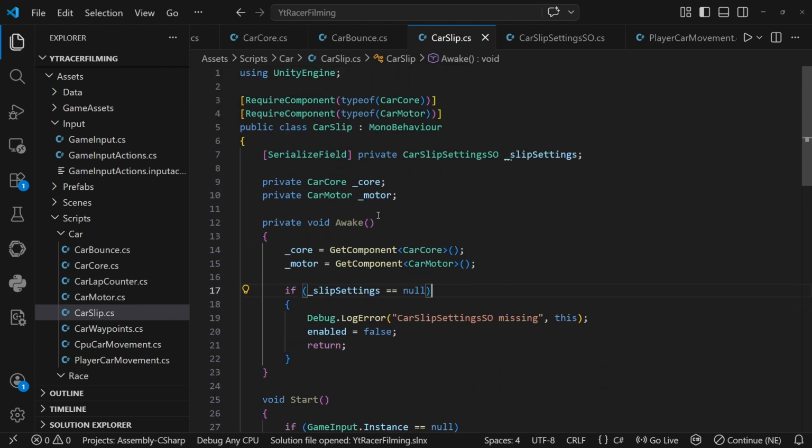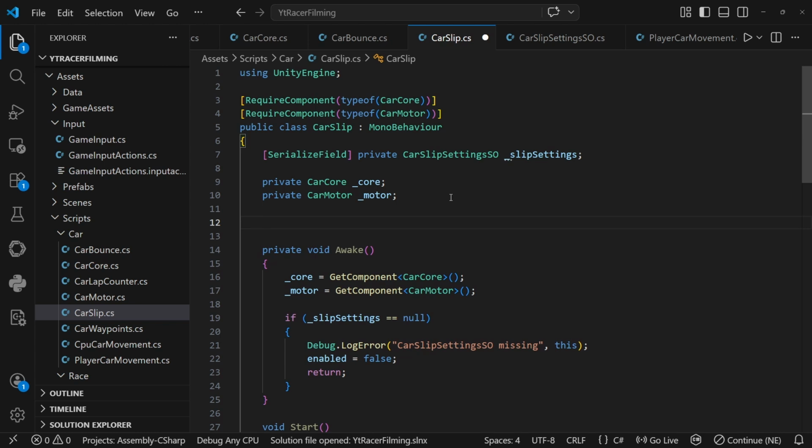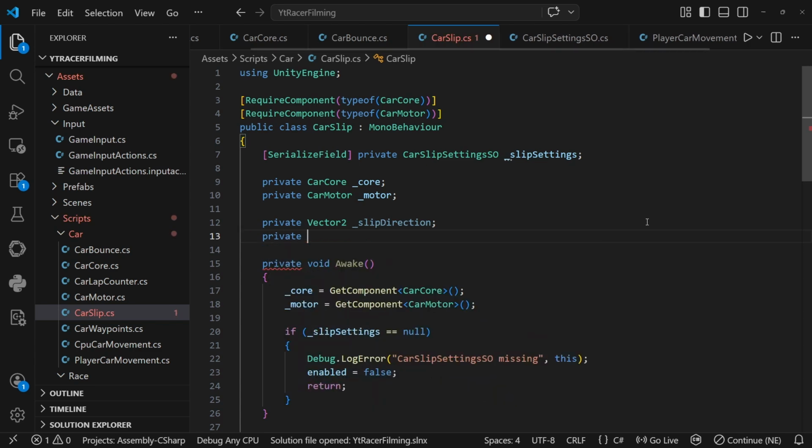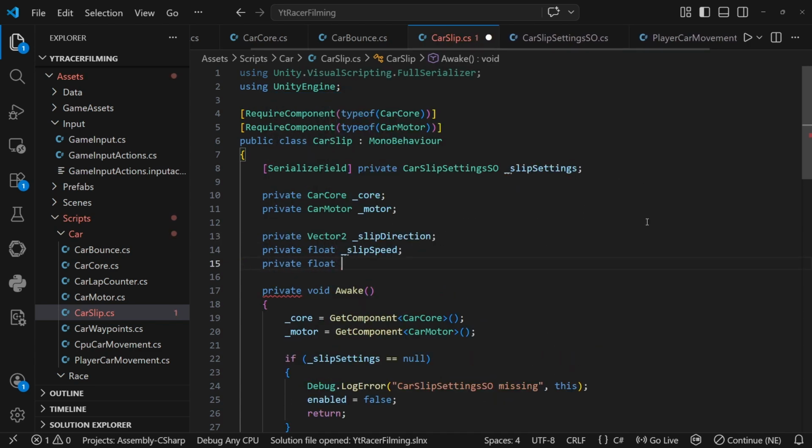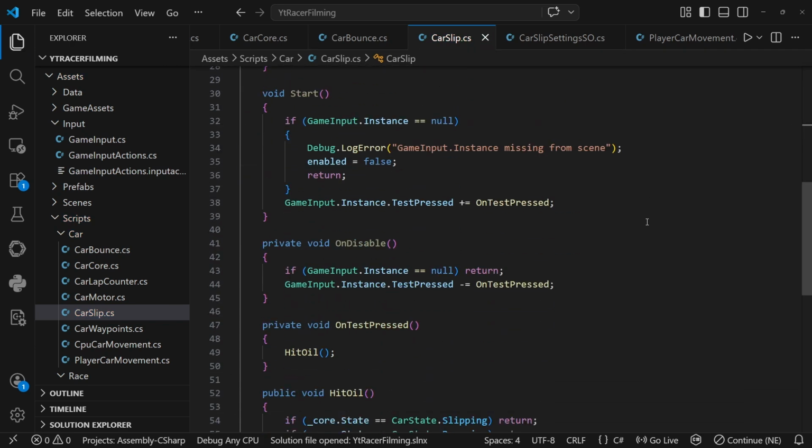So for the slip to work, what we need to do is we need to understand from our slip settings our speed, which we're going to pick at random. And we also need to make sure we know which direction we're going in, because once we're rotating, we obviously can't then go in the direction we're facing. So we'll make a new private vector2 called slip direction. Then we'll make a private float slip speed. And we need to keep track of how long we've been sliding for. So we'll make a private float elapsed. Now we can use these inside the hit oil.